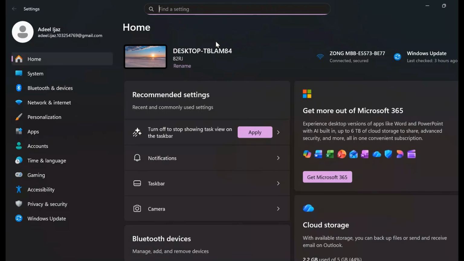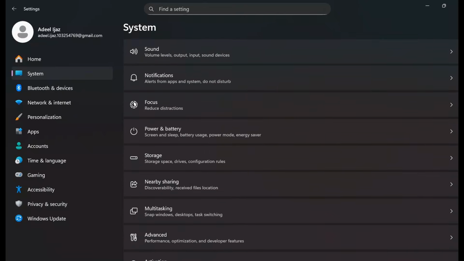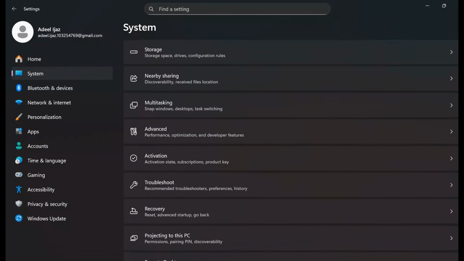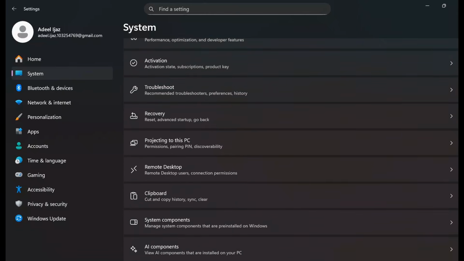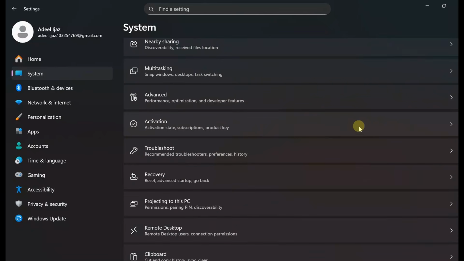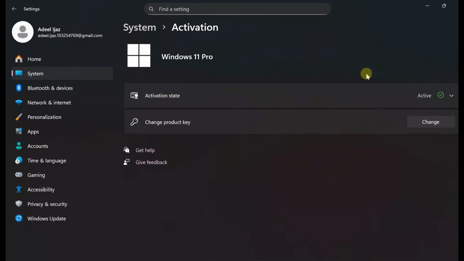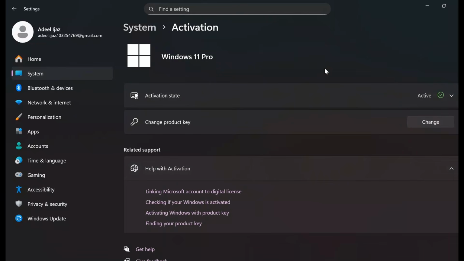In the Settings window, select System from the left-hand panel. Then scroll down and click on Activation. You can see there are a lot of labels, but you have to find the Activation label. When you find the Activation label, click on it and a new pop-up window will appear.